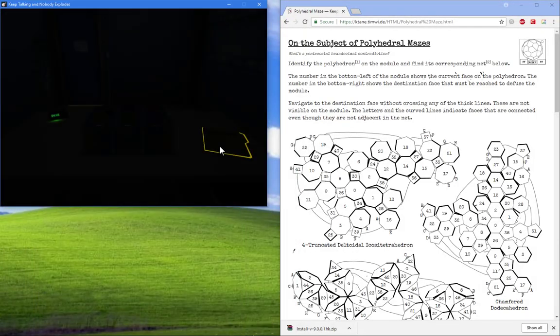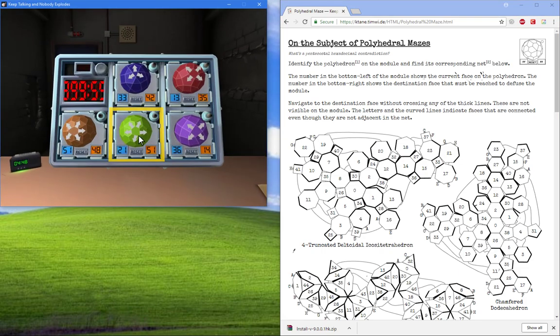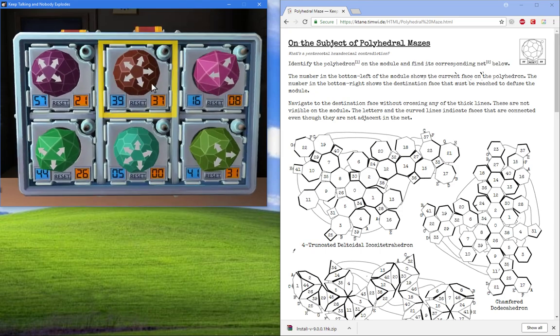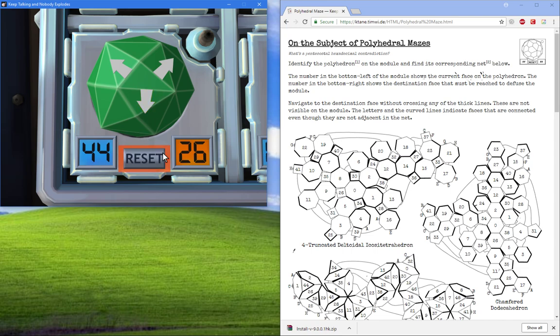Hello, my name is Sean, and I'll be doing a tutorial on polyhedral mazes. So, what I'm going to do is start with one. We'll start with this one. This is pretty simple to follow.